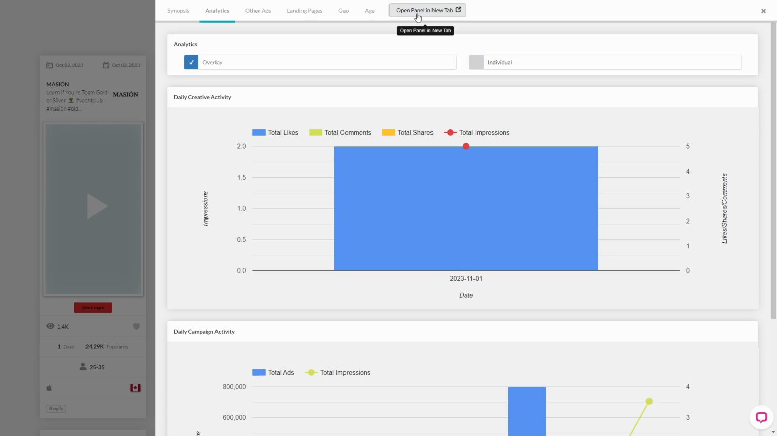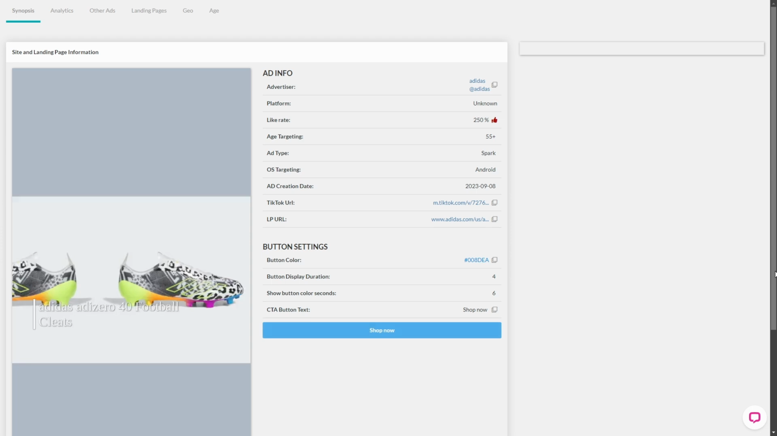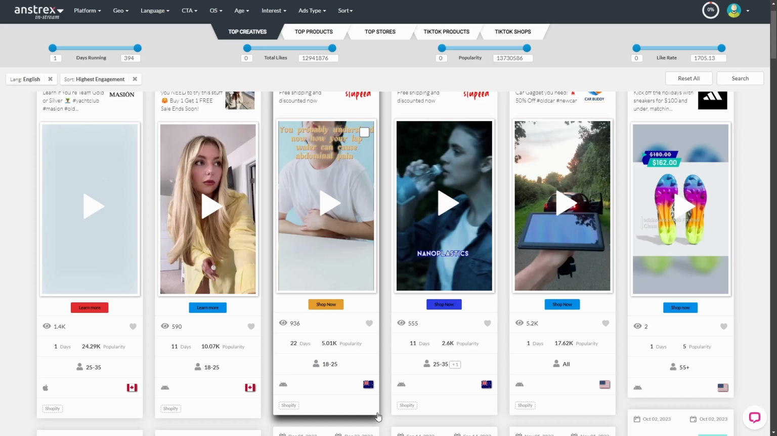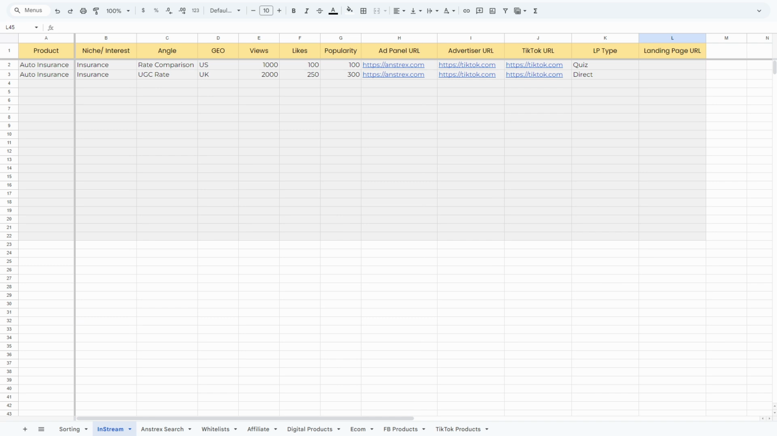And you can even open the panel in a new tab, and once you have that, you can also copy the link of that tab to your spreadsheet. But I would instead recommend that you actually copy paste the TikTok URL and landing page URLs and any other relevant information. This can be quite a complicated process, so to help you out, I'm also going to provide you a product research sheet, which you can download by clicking on the link down in the description.